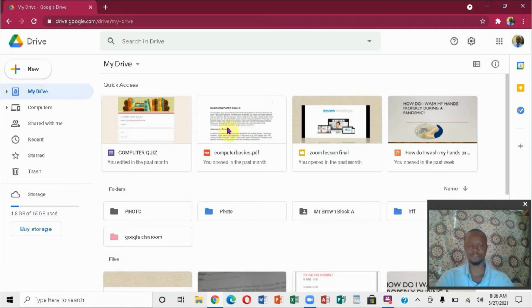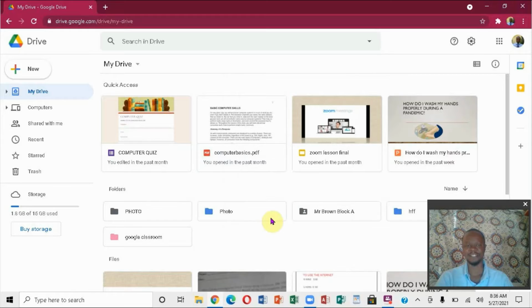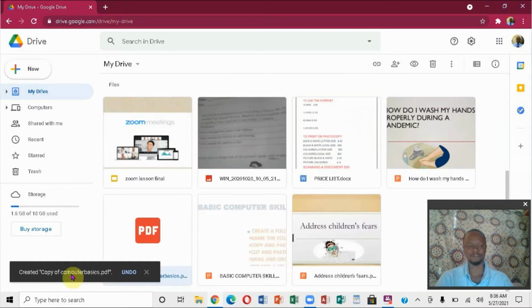So the first thing you want to do is put the cursor upon it and right click. Then come along here. You notice it says make a copy. You're going to click it. If you notice right here, it actually says creating a copy.